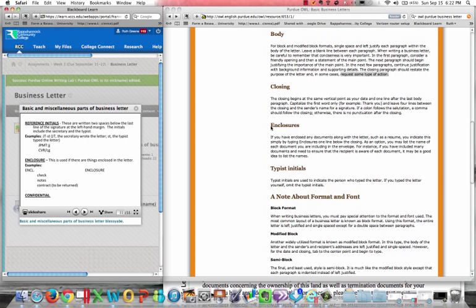Last but not least, back to our Purdue Online Writing Lab notes, you see enclosures. Just as noted in the slideshow, enclosure means, is there anything else that's enclosed in the letter? Did you enclose a check? Did you have notes? Did you have a contract?